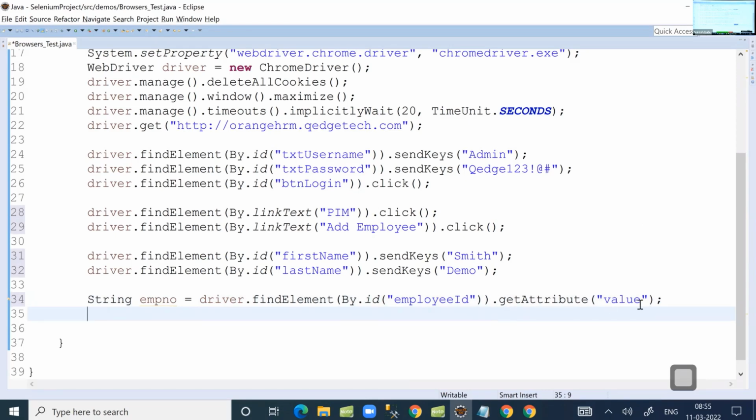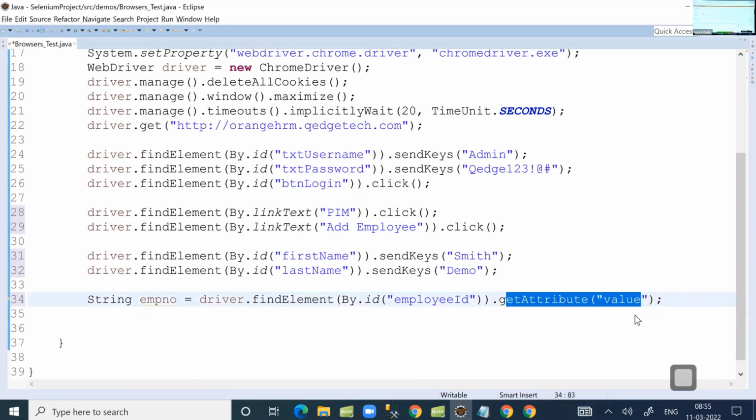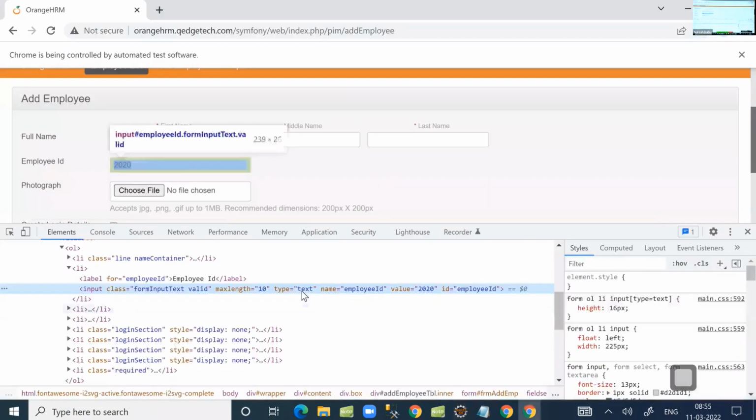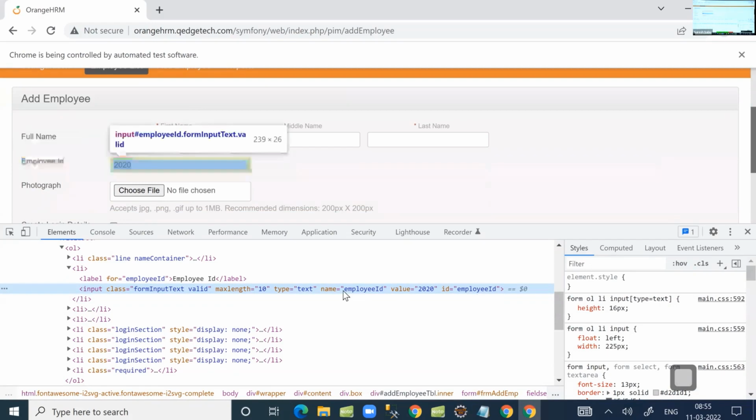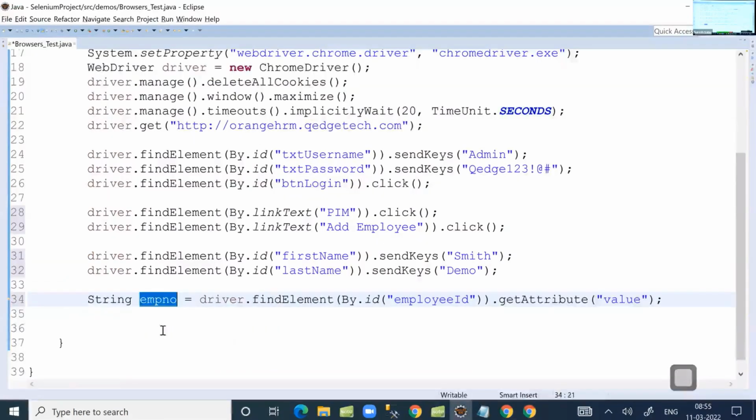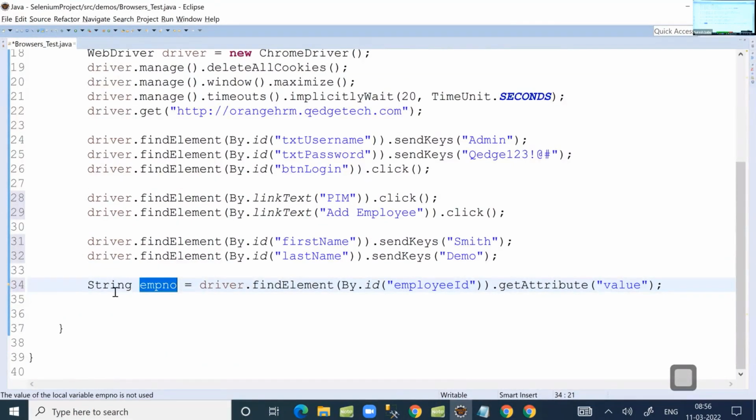You know, get attribute returns a string because any property value is a string here. See, any value enclosed in the double quotes here. Get attribute's return type is a string, so I stored it in a variable. The variable name may be EMP number, but the data type is string.